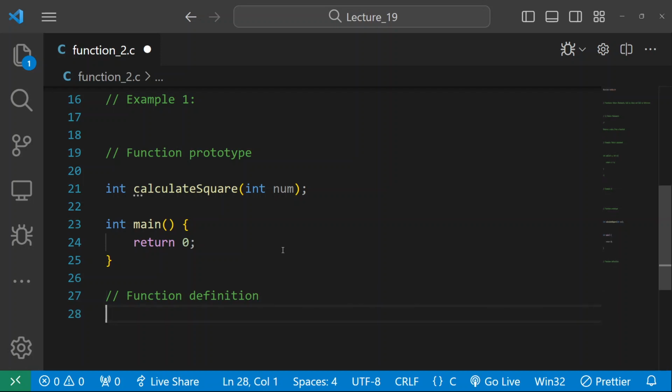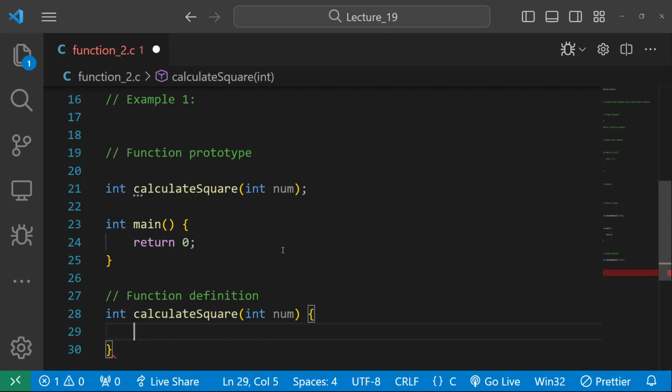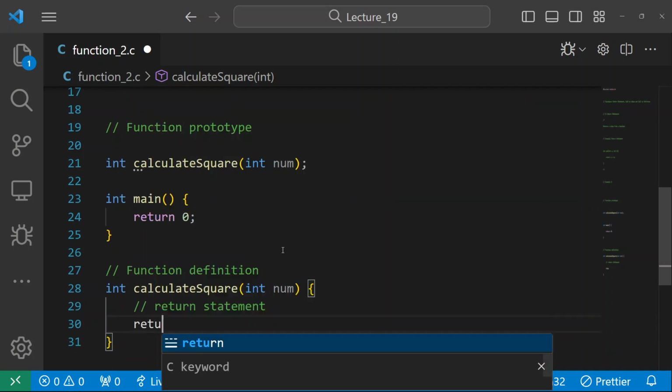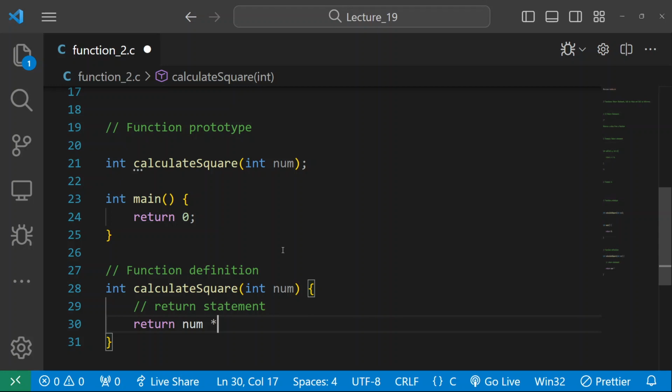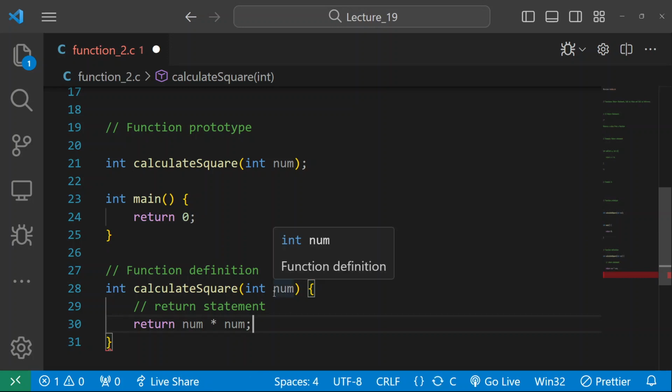Let me write the function definition: int calculateSquare(int num). Here I will do a very simple thing with the help of a return statement. I'm writing the logic: return num * num. I want the square of that number, so I will multiply the number with itself and get its square.